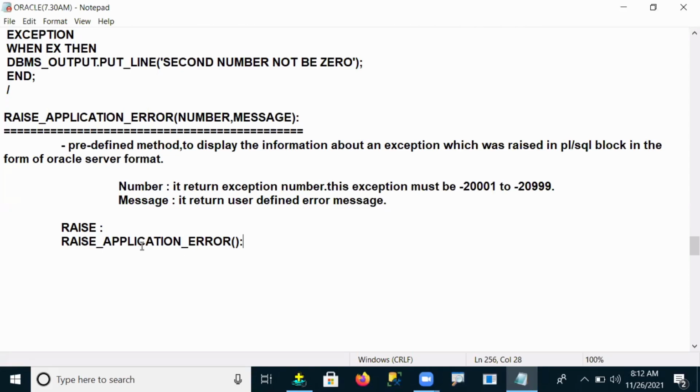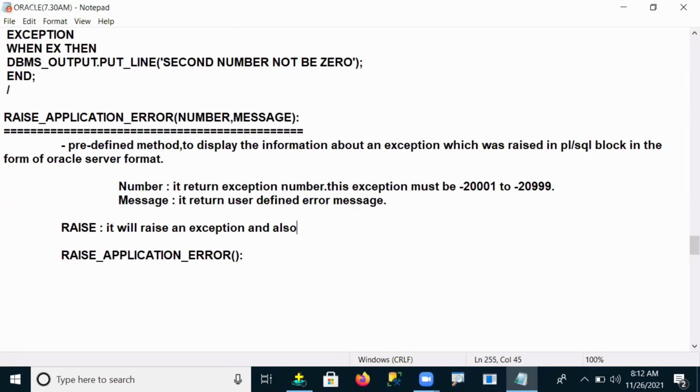Observe. What will the raise method do, guys? It will raise an exception, and also handle an exception. Point understood now?